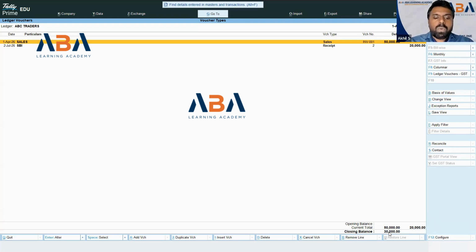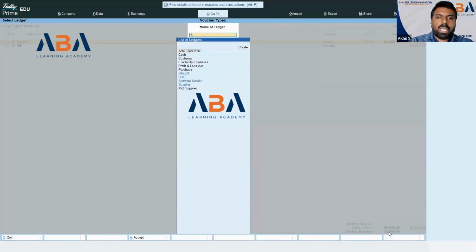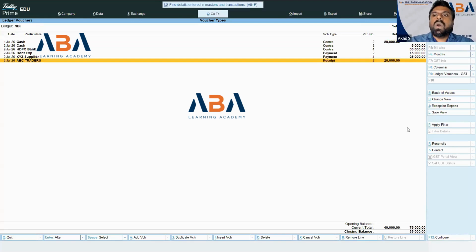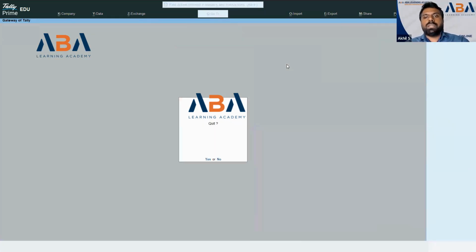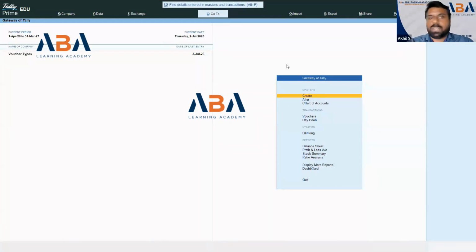Now, if you want to go to your bank account, I'm selecting here SBI. You can see all the transactions related to our SBI bank account. Cash account is there, HDFC Bank is there, and expense, XYZ suppliers, ABC Traders. So these are the modes through which we are receiving and making the payment. This is how you check the ledgers. So let us come back to our receipt voucher and see what is the next transaction.